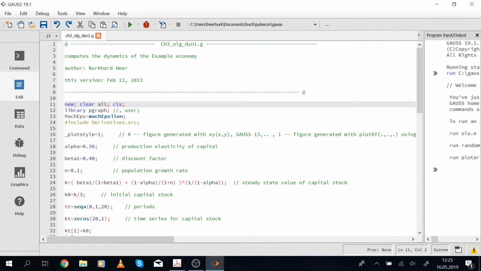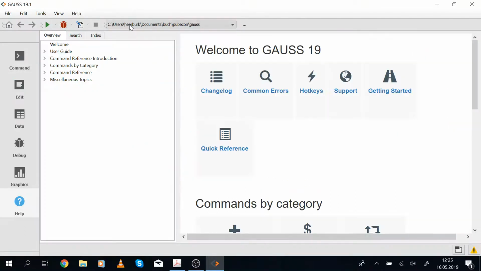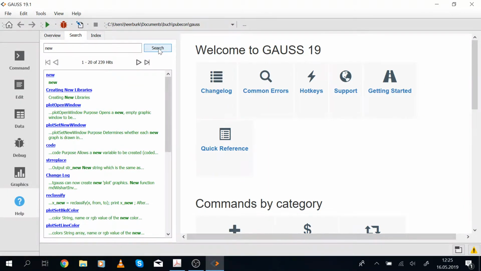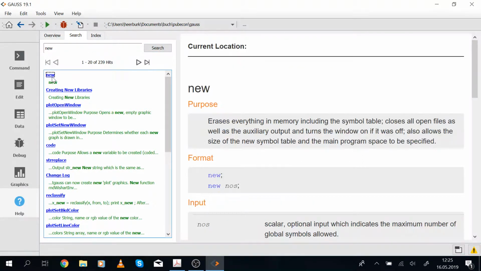If you do not know a particular command, you may use the help function and search for this command in the library provided by Gauss. For example, the command new has the purpose to erase everything in memory, including the symbol table. Now let's go back to the edit mode.